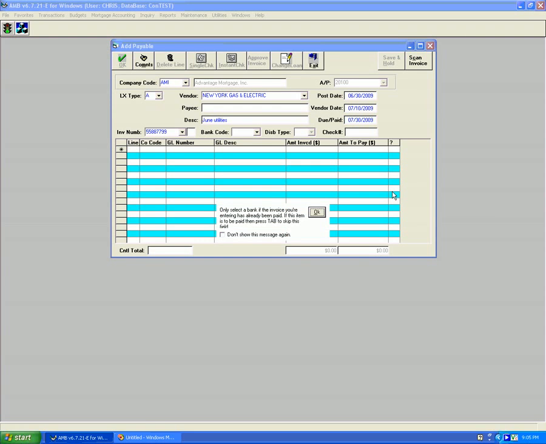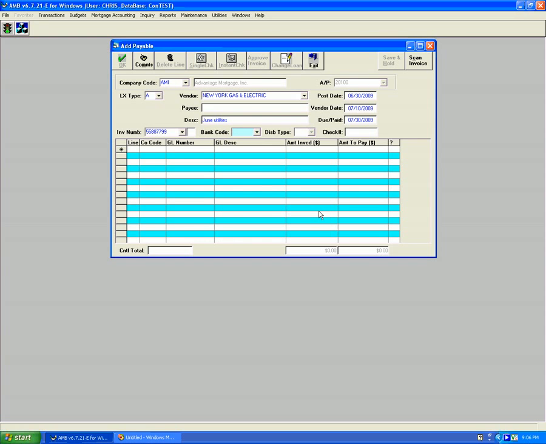We go ahead and tab out, and then we get this prompt here that tells us only fill in bank code, disbursement type, and check number if this invoice has already been paid with a manual or hand check. I'm going to go ahead because I want it to be an open invoice that I print a check against later. I'm going to leave them blank and tab down into the control total and put in the total amount of the invoice.